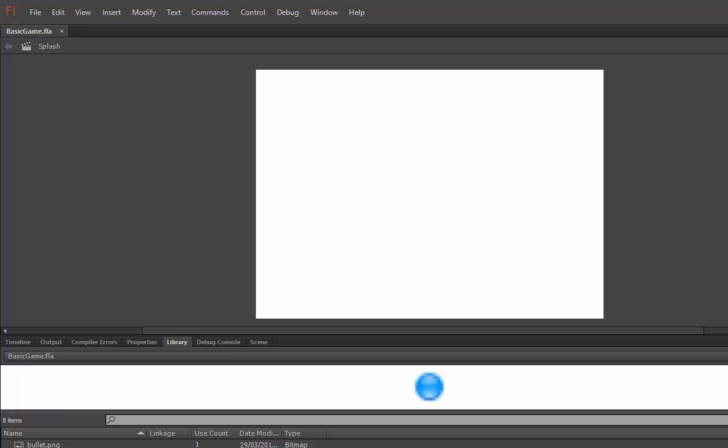Also, maybe when you lose or you win a game, you may want to restart the game. So you might have a restart button, which when clicked will take you to the main scene of your game so that you can play again.